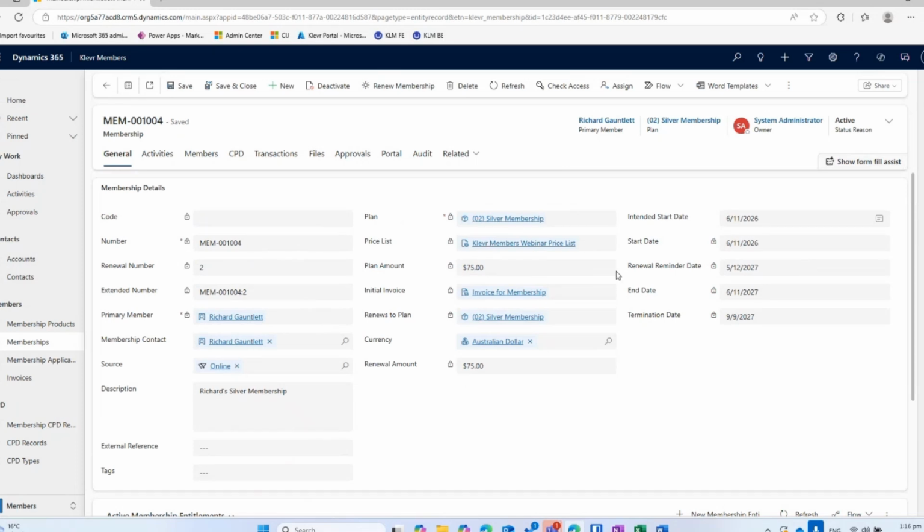This centerpiece is all about the plan details. So we've got our silver membership, followed by how much the membership plan is, and then how it renews. So you can have it renew to a different membership, or you can just have it continuously renewing to our silver membership, all via configuration, and then followed by the renewal amount.